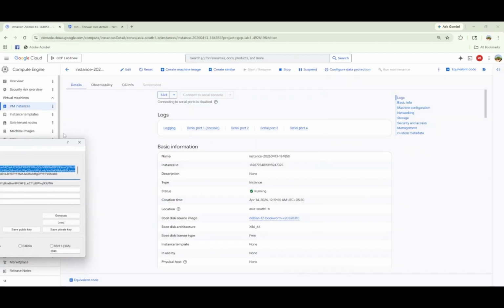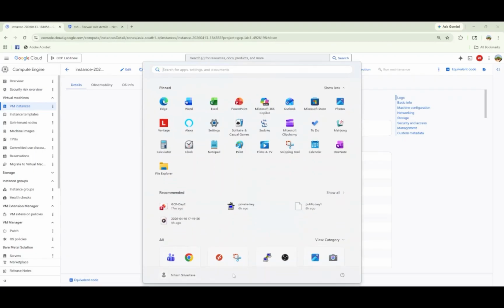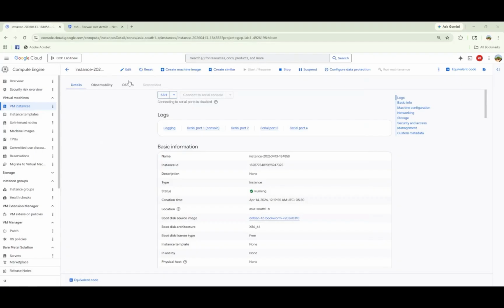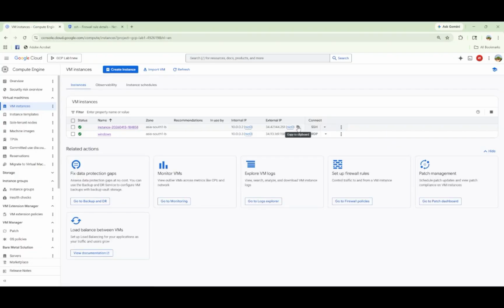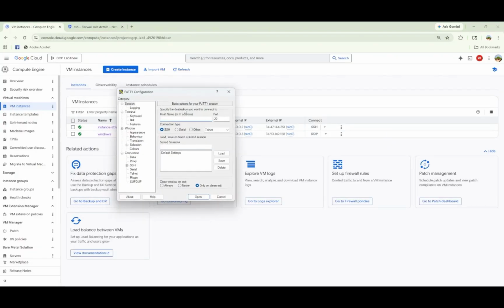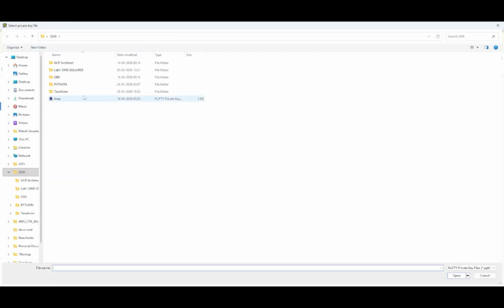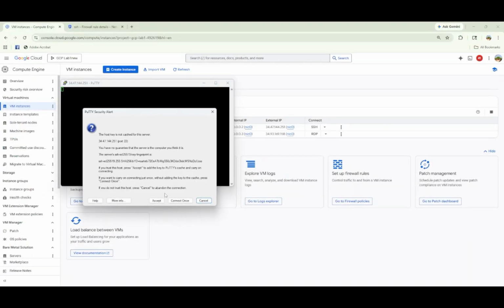Now the next step is you have to open putty on your system. So go to your system, open putty, and then from here you can get the public IP of this VM. This is the public IP. Go to putty, paste the host name here, and go to SSH section, auth, credentials, and then browse your private key here. So this is my private key Linux, which I have just now created, and then click on connect.